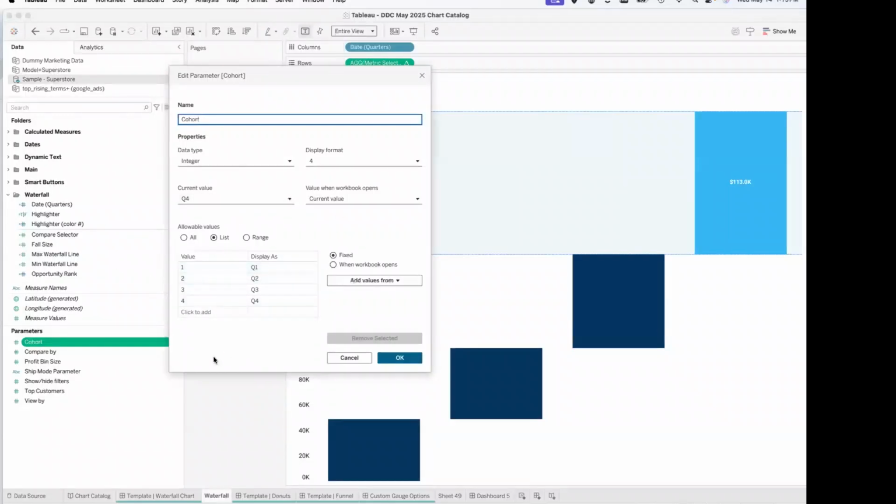And just a performance tip, when you're using parameters in calculations, or just if you're using a parameter in general, it's always better to do an integer type and then change the display as, unless you have a really long list that's coming from a field. And then I totally understand adding values from a field. But when you have like quarters or months, it's really better to use the integers because they're more performant.